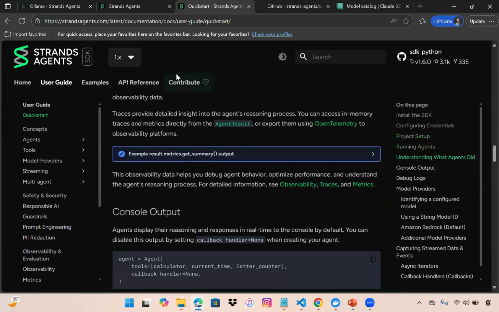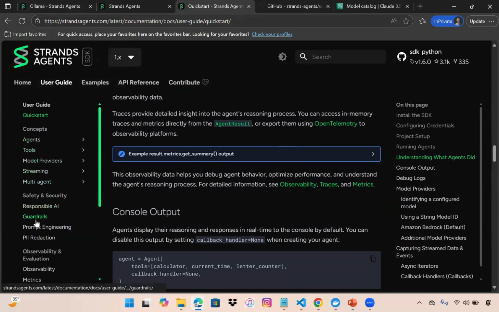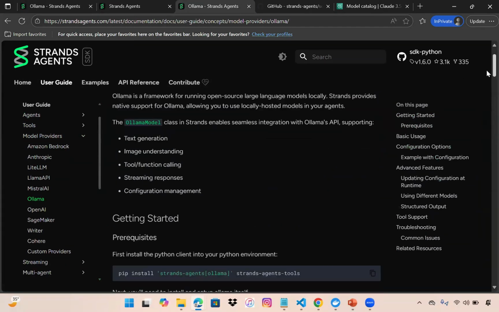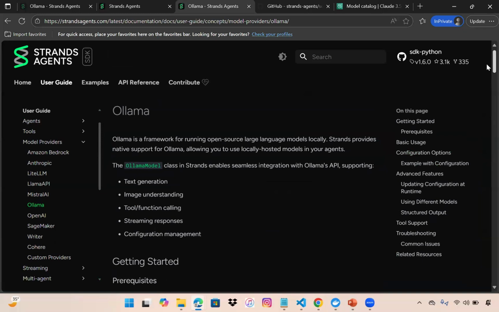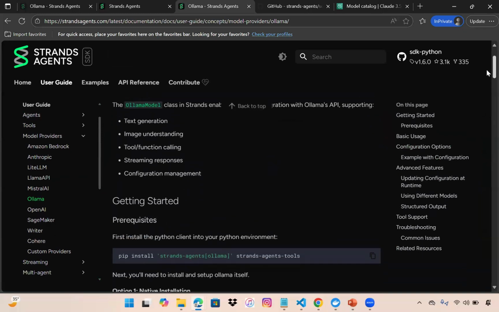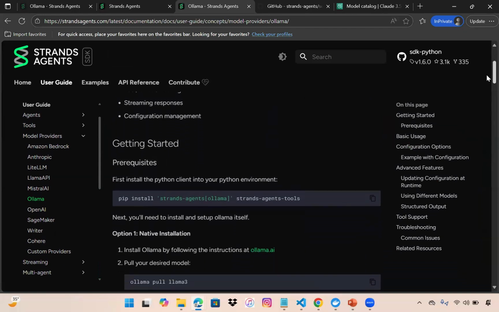AWS Bedrock, but we need to run it locally. Now, before we run it locally with Ollama, if you go to the model providers option over here and click on Ollama, you can see that Strands enables seamless integration with Ollama's API, supporting text generation, image understanding, tool and function calling, and all those things are there.